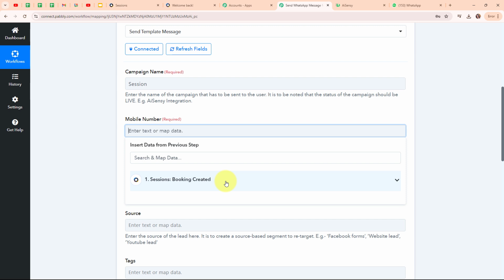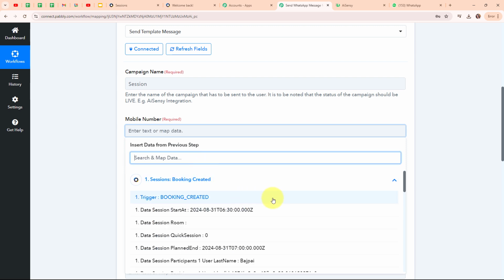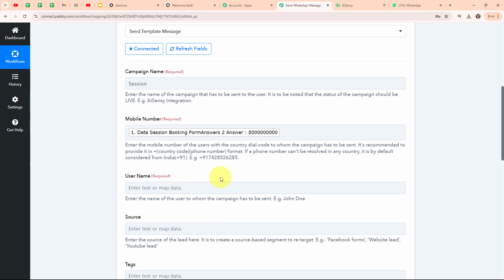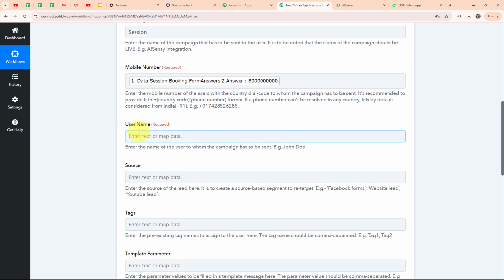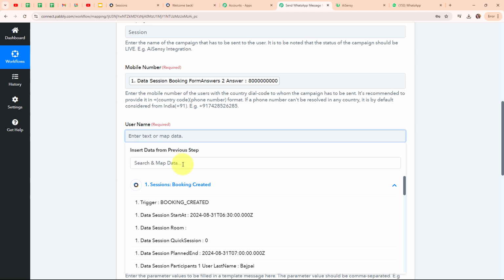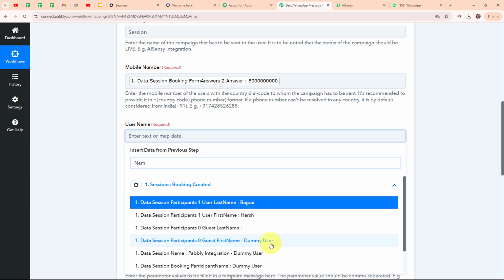So here I'm going to map my lead's phone number. For that, I'm going to search for my lead's phone number. So this is my lead's phone number, and here I'm going to map it. Moving forward, here it is asking me for a username. For this username, it says enter the name of the user to whom the campaign has to be sent. That means I need to enter my lead's username. So again, I'm going to map my lead's name over here. For that, I'm going to search for my lead's name. So this is my lead's name.